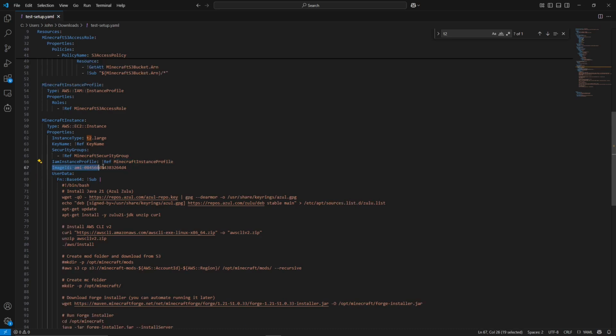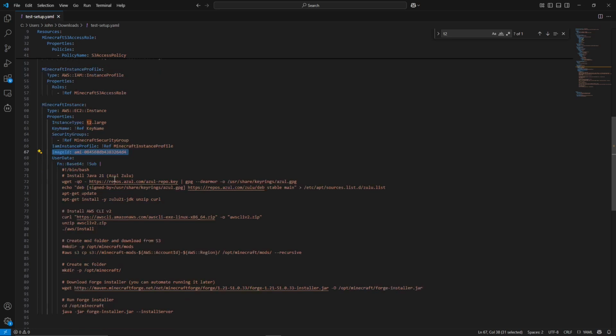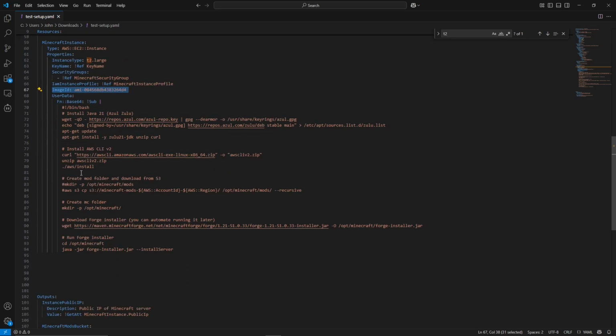Image ID, this is going to be an Ubuntu AMI. And then one of the most important parts, I guess, is this user data. What this allows us to do is run bash commands essentially. As you can see here, it's just a bin bash, and it's pretty much like a script, and it's going to run it line by line.